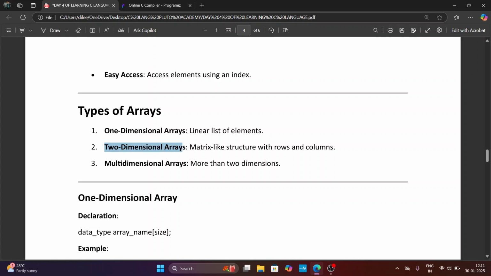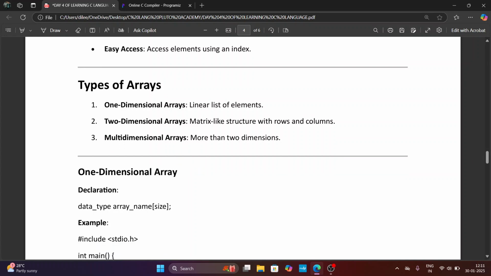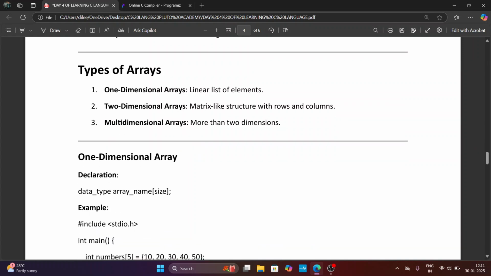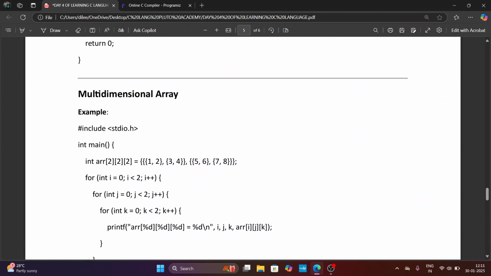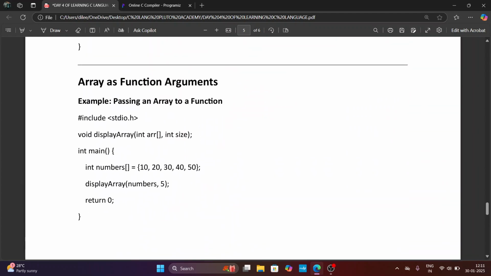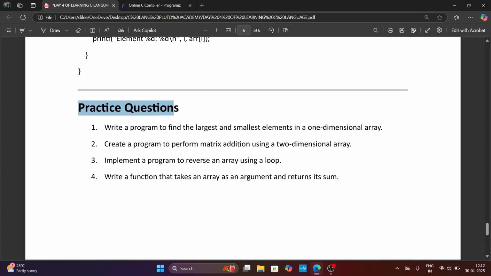And then two dimensional array. It means matrix structure with rows and columns. Okay, and then the third type is multi-dimensional array. It means it consists of more than two dimensions, so that is called a multi-dimensional array. And also we did these examples for each type of array. At last, array as function arguments, passing an array to a function like that. And also at last I have given four practice questions and I also explained these questions, so try to do these questions. Okay, thank you.